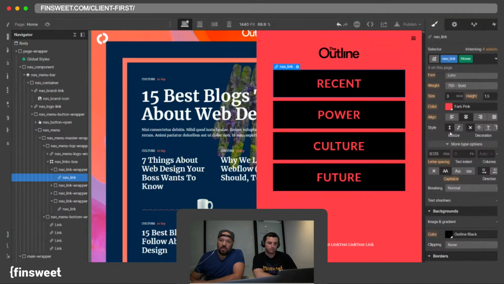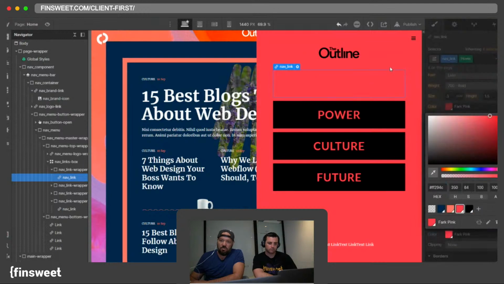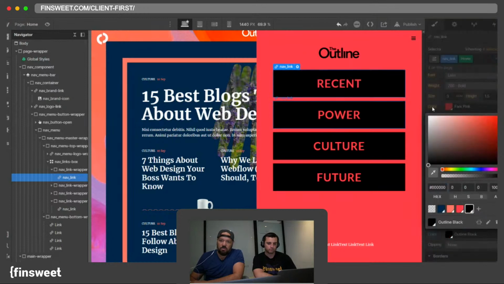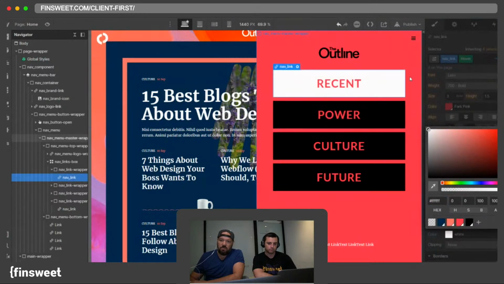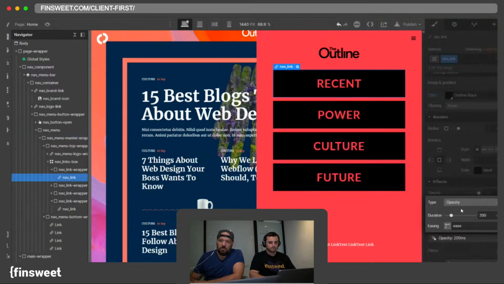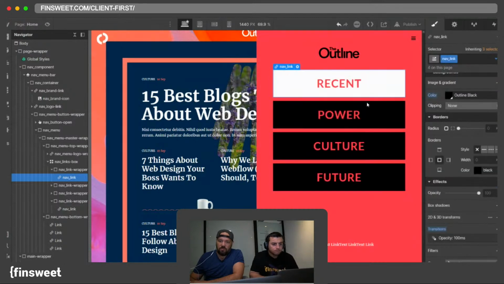Now I am going to apply a hover interaction here. The text should not change color. It's just the background that changes from black to white. There we go, now it's fine. Let's also apply a transition of 100 ms here just to have some smoothness. Nice.